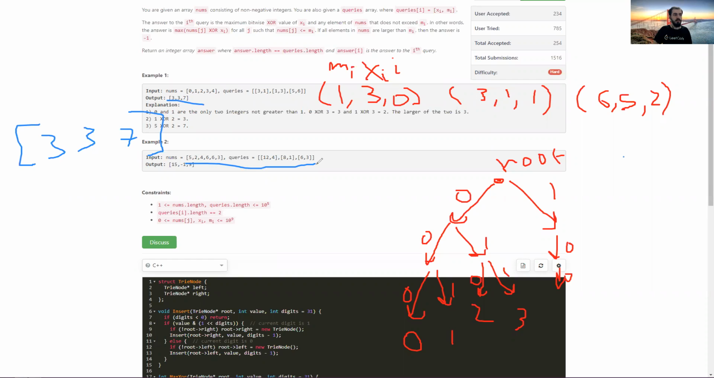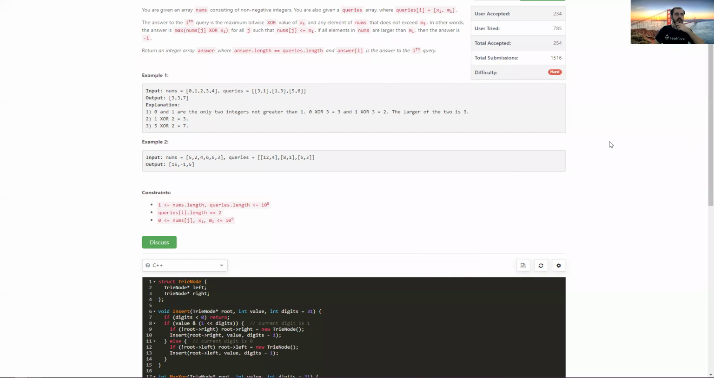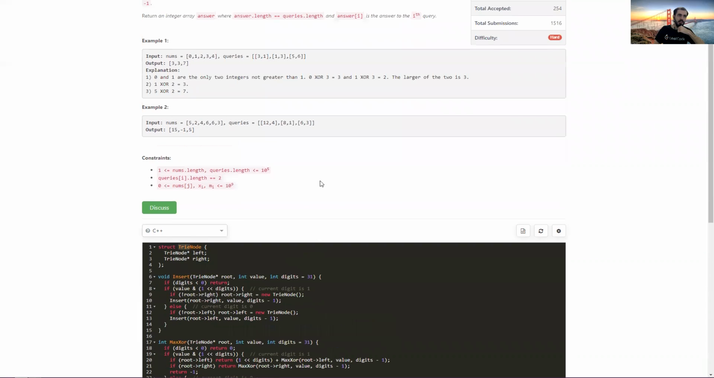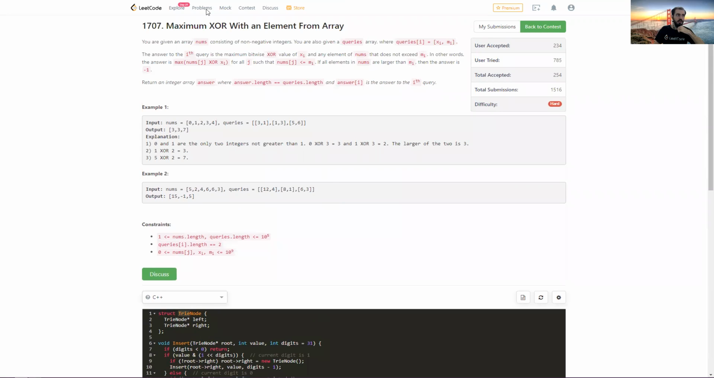I believe you can walk through the second example yourself if you want to. It's entirely the same. So a couple of useful ideas: when you want to maximize some sort of binary operation, XOR specifically, then trie is your best friend. All right, check out the Explore course about trie if you haven't already.